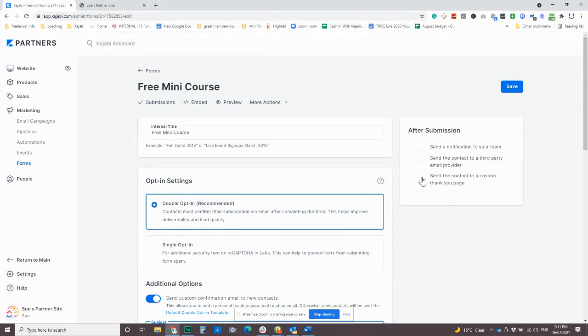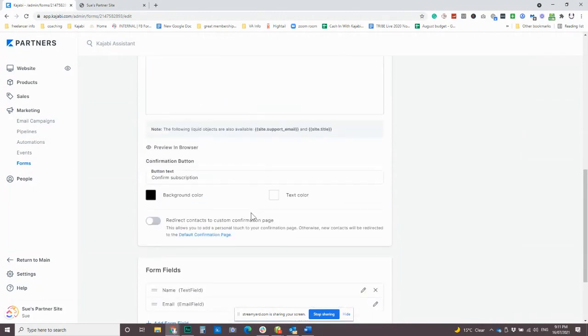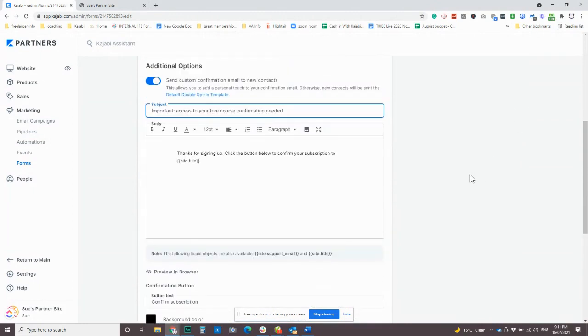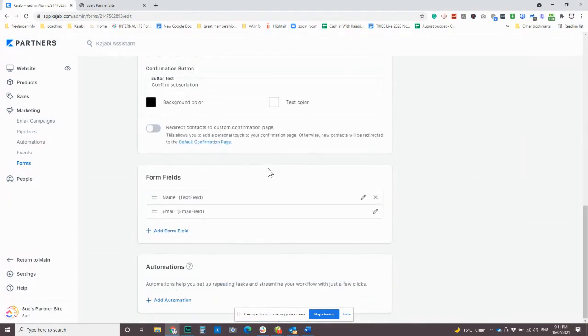Send to a thank you page if you want to. But if you're sending to this custom confirmation page on a double opt-in, then I wouldn't worry about the thank you page. Okay, so form fields, easy. Name, email, lovely, normal. I did a whole thing on forms the other day.